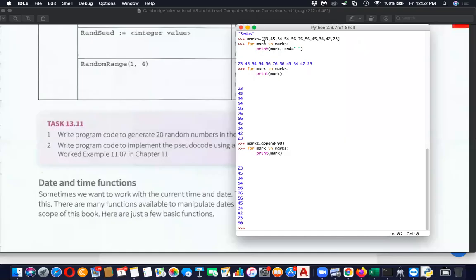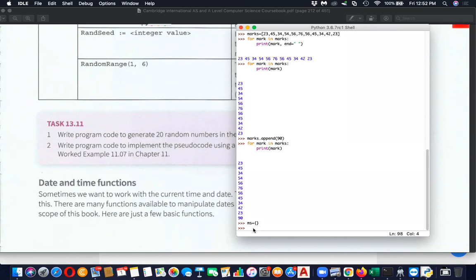Okay, I'll give a clue to add to a set. If you have a set like this, let's say ms, the mark set, and it's empty, you have nothing in the mark set. Then you can add to it using ms.add. Similar to append, you can add to this. Let's add 10 to this.